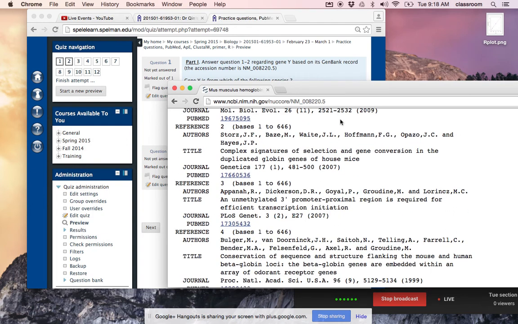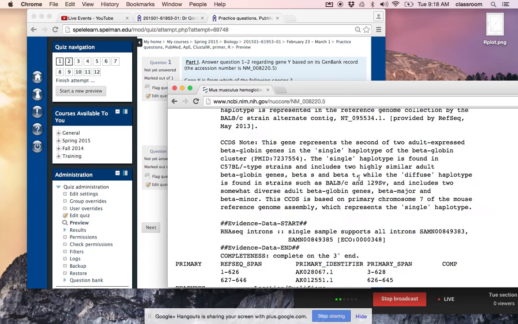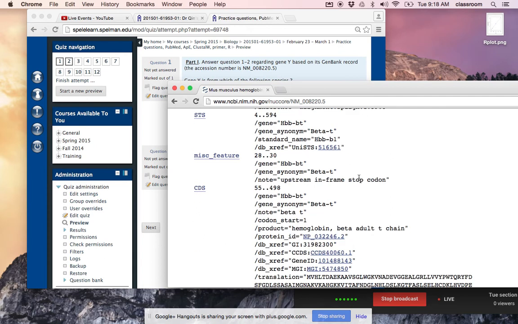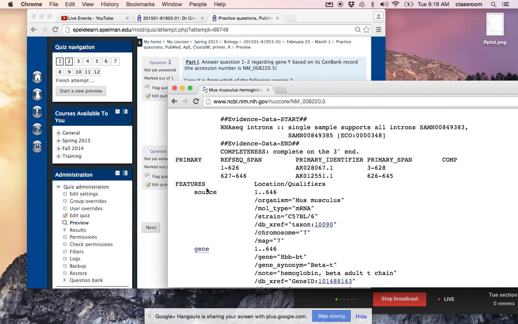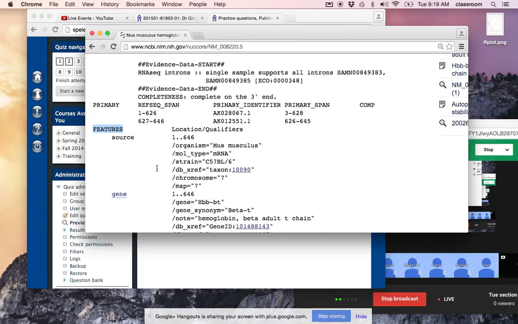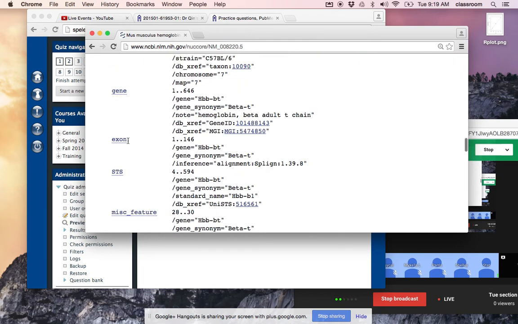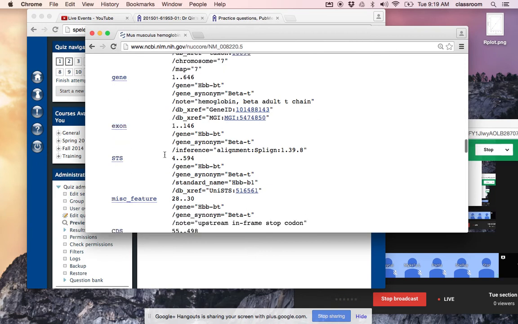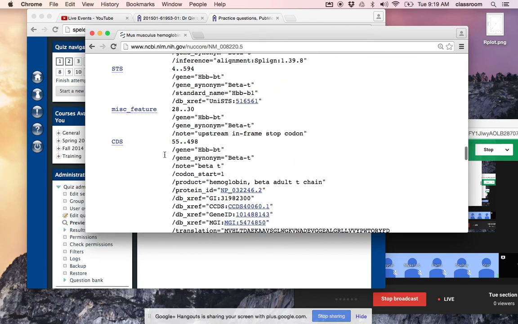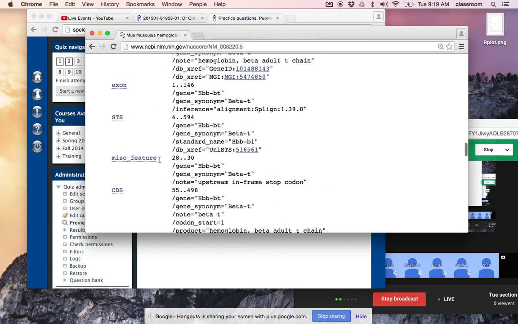And next question asks how many exons this gene has. You can actually scroll down, you see a category of features. There, underneath features, you see gene from first nucleotide to 646. Those are the gene. And then at the bottom, you see exon. That's the first exon, 1 to 164. And scroll down. Coding sequence started 55 to 495. But the first exon is already there.